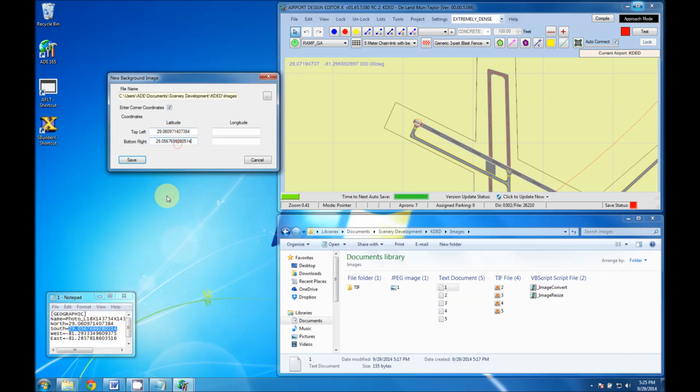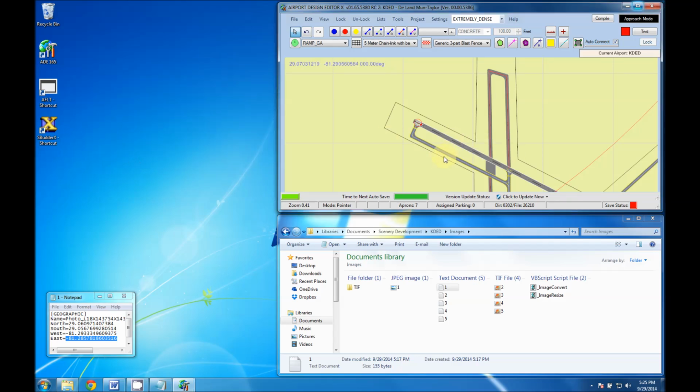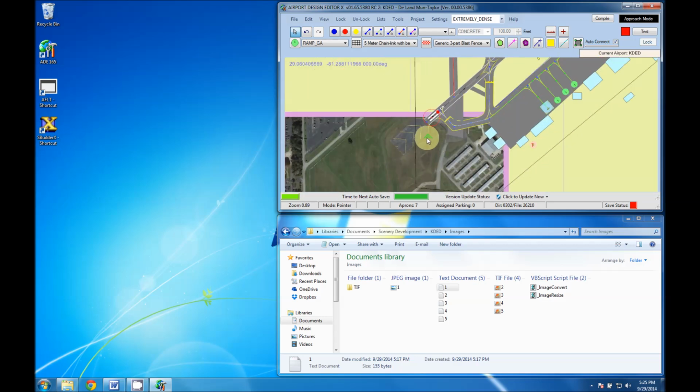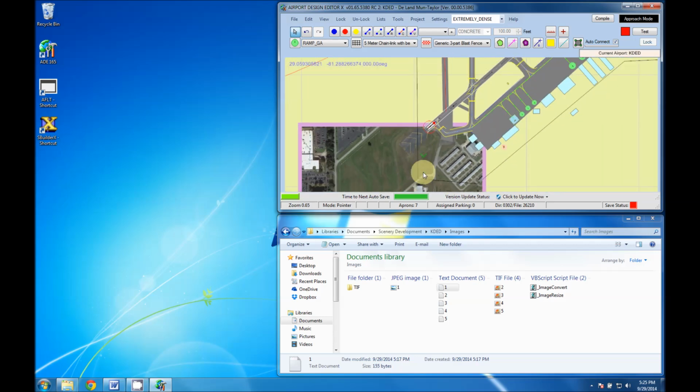Copy, paste. Make sure you get the negatives for any west longitudes and east longitudes. Make sure we get the negatives in there because otherwise it'll be a very interesting image. And then now if we look, there's our image, and in fact, there's the blast pad we were talking about.